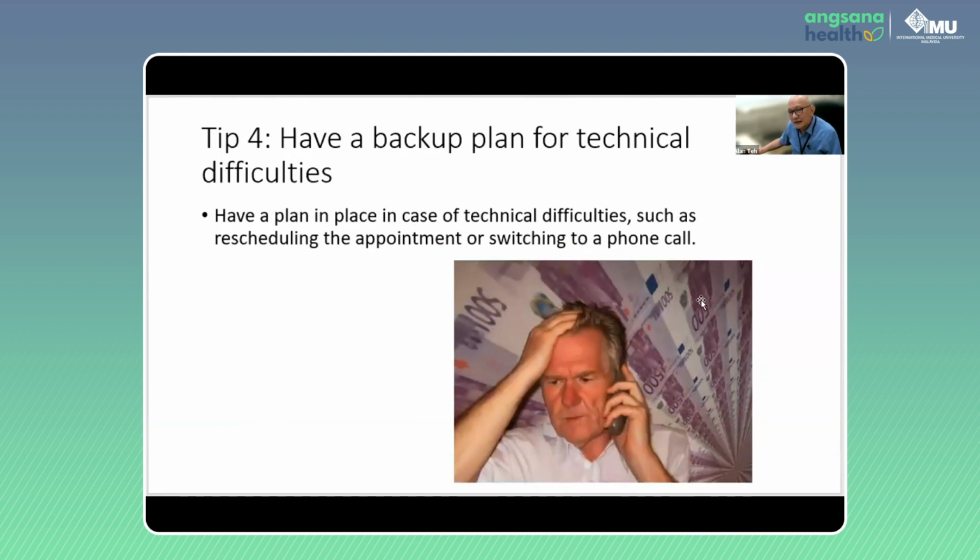Backup plan for technical difficulties. I've had this happen to me on a few occasions only. I was using Doxy.me, I could see the patient, but for some reason, I could not hear her. Maybe she didn't set up the microphone properly, but I could identify it was her. So in the end, we resorted to half and half. It was a video consultation using Doxy.me. I could see her, but I actually rang her on the phone. So I called her on the phone and I was talking to her. The audio component was on the phone call, but I could see that she was talking to me.